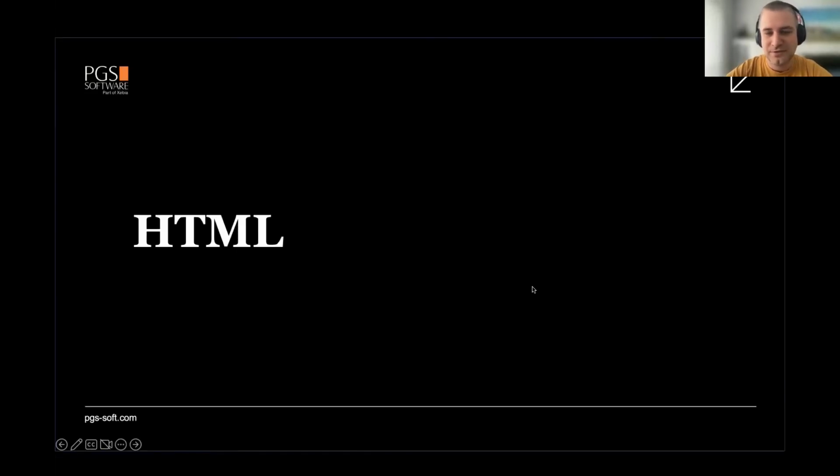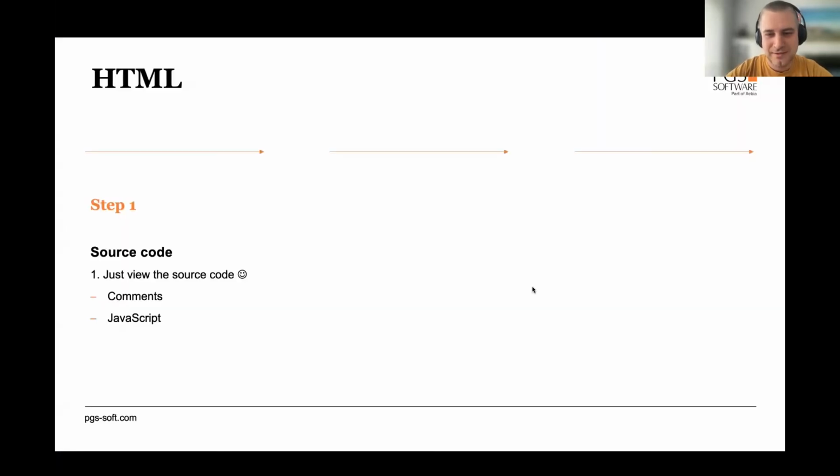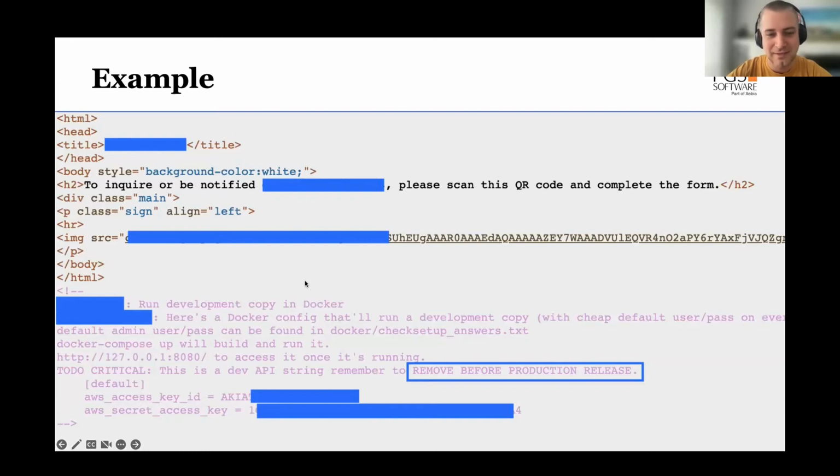The first scenario is very simple. It's just HTML, and it's very easy to hack into AWS when developers store their credentials in JavaScript or HTML as a comment. So the first one, just preview the code, and you can find things like that.